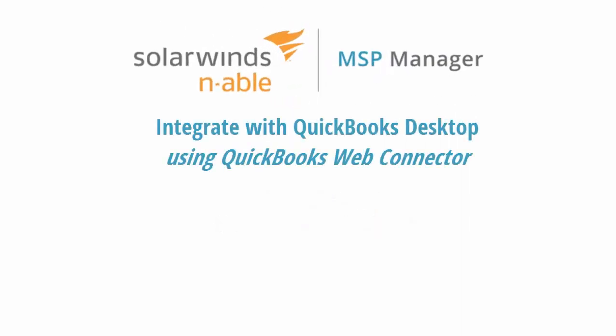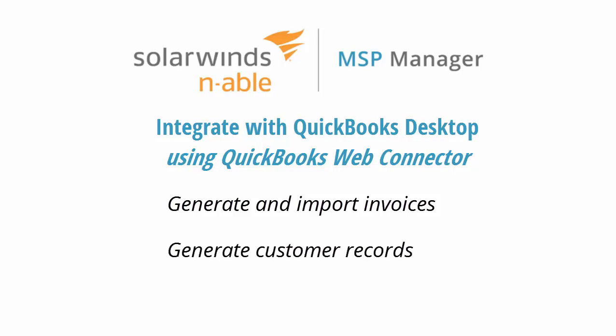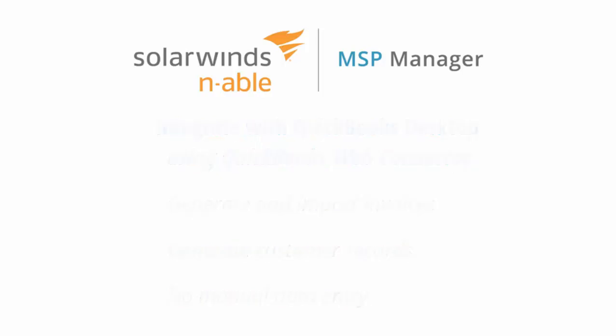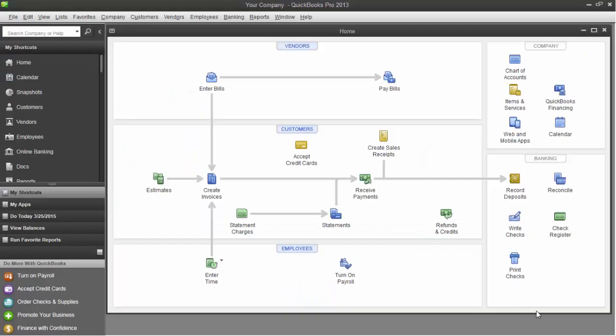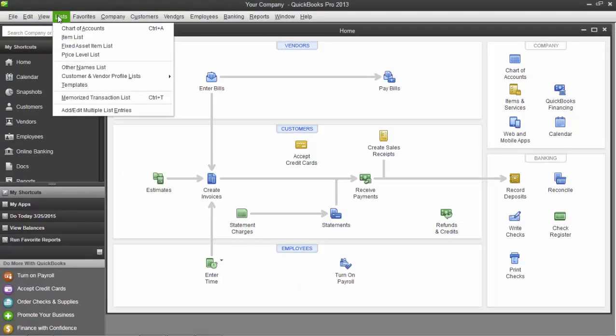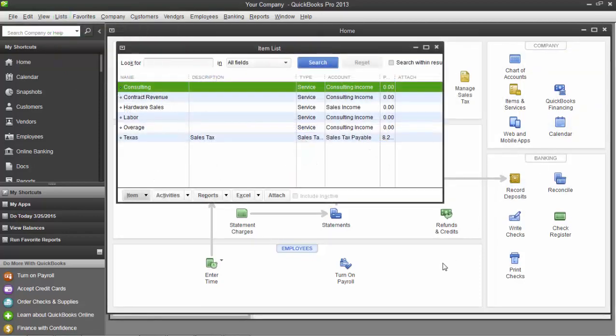MSP Manager's billing function integrates seamlessly with QuickBooks accounting software using the QuickBooks Web Connector, so you can automatically generate and import customer invoices and new customer records without manually re-entering any data. Before you start, be sure to turn off any pop-up blockers in your browser. Then, open QuickBooks on your desktop, go to the List tab, and from the drop-down selections, choose Item List.